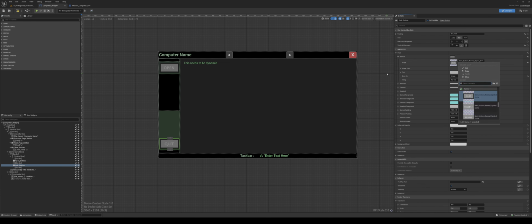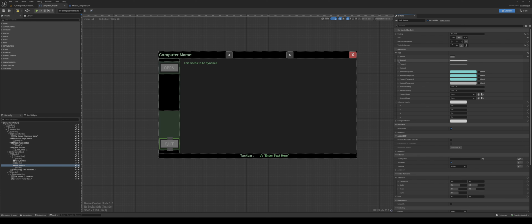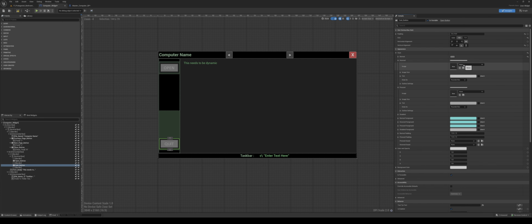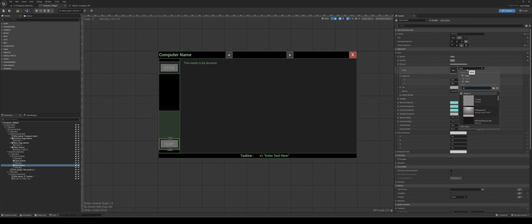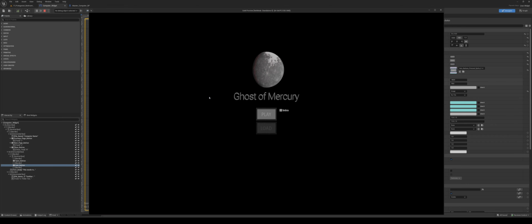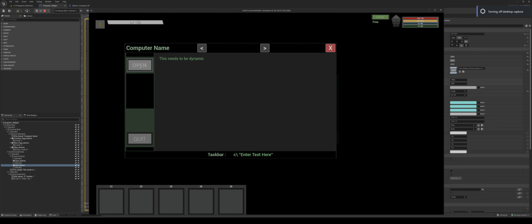So we've got normal quit. Cool, we've done the right one. It's an image. Yes. Pressed and hovered. Hovered, quit. Image. Pressed, quit. Image. Do that. Save. Control Shift and S to save the full thing. Play. Cool.